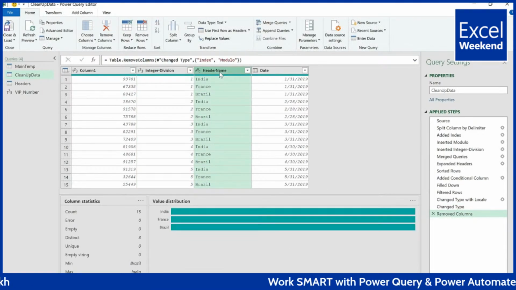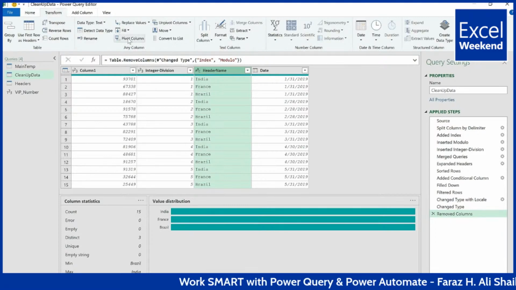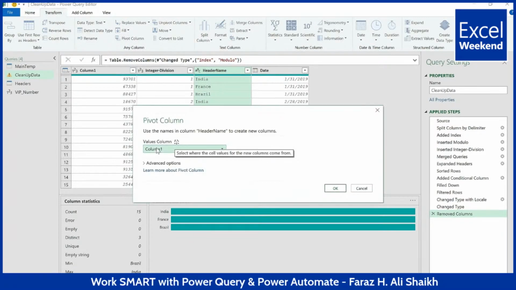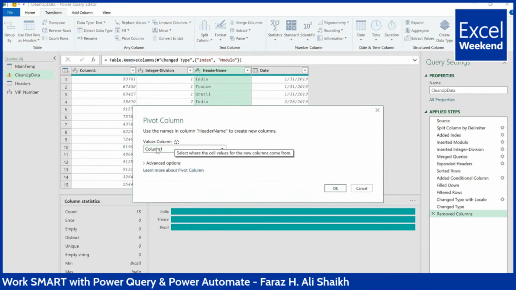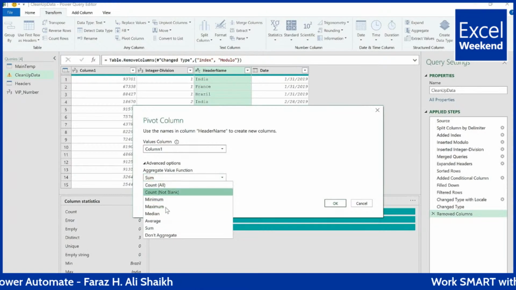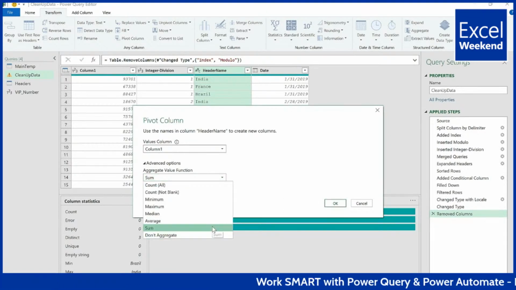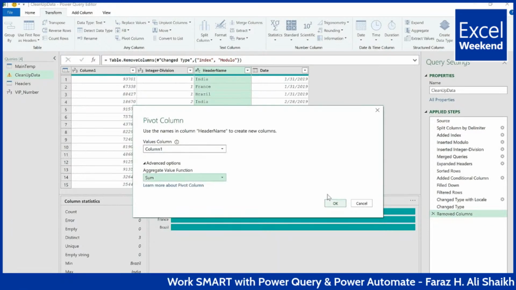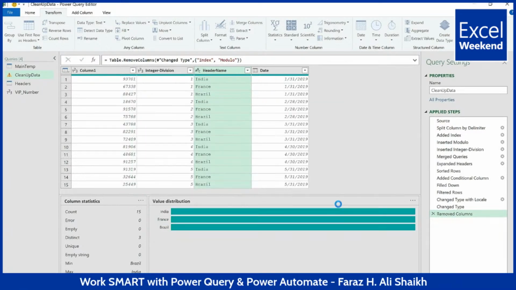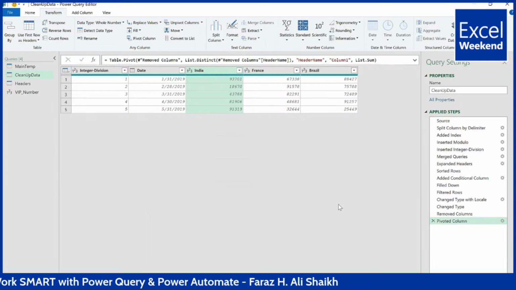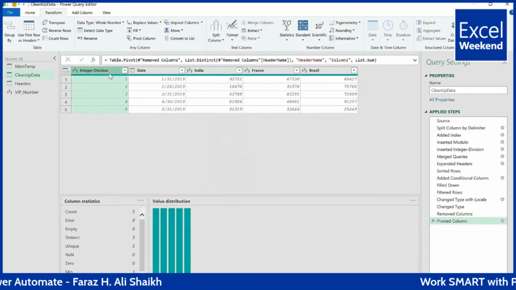Just select the header, go to Transform, go to Pivot, and now in pivot we are going to have the values, of course, the values created in that number column, and we can do the sum. There's also an option where you can do not aggregate, so it will not do any aggregation. Right now we need to do that aggregation. Voila, we have the records cleaned up in a proper format. And I can just remove this division integer.